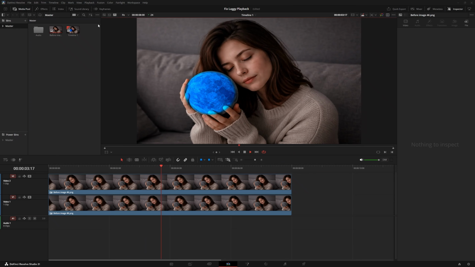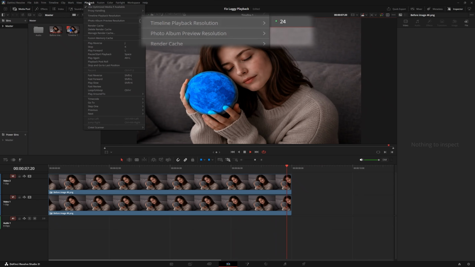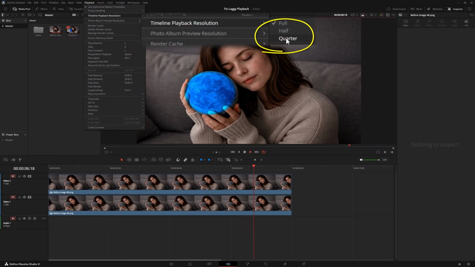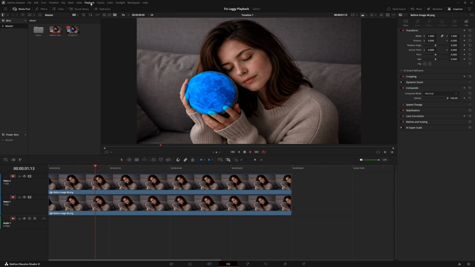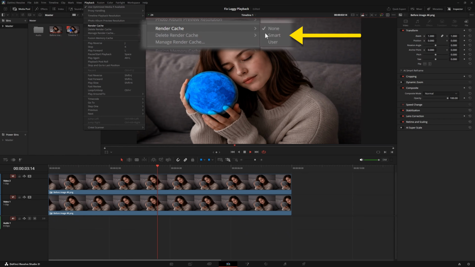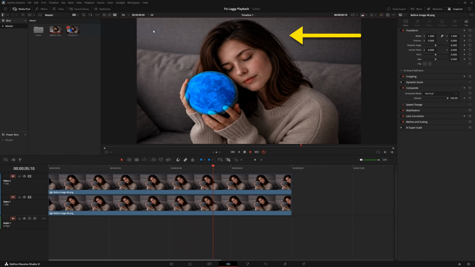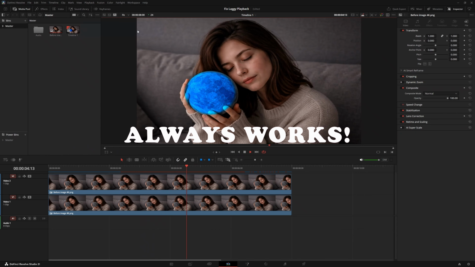If you are struggling to get real-time playback, go over to the menu tab and click on Playback. What you're going to go to there is Timeline Resolution, and you can click either half or 1/4. And while you're in there, click on Render Cache and change that to Smart. If the playback resolution doesn't fix it, this next one usually makes the huge difference.